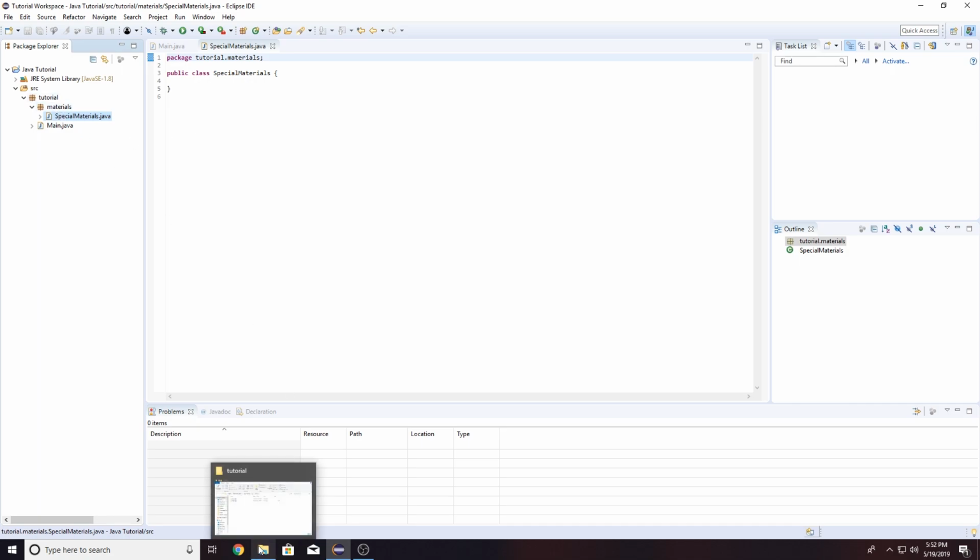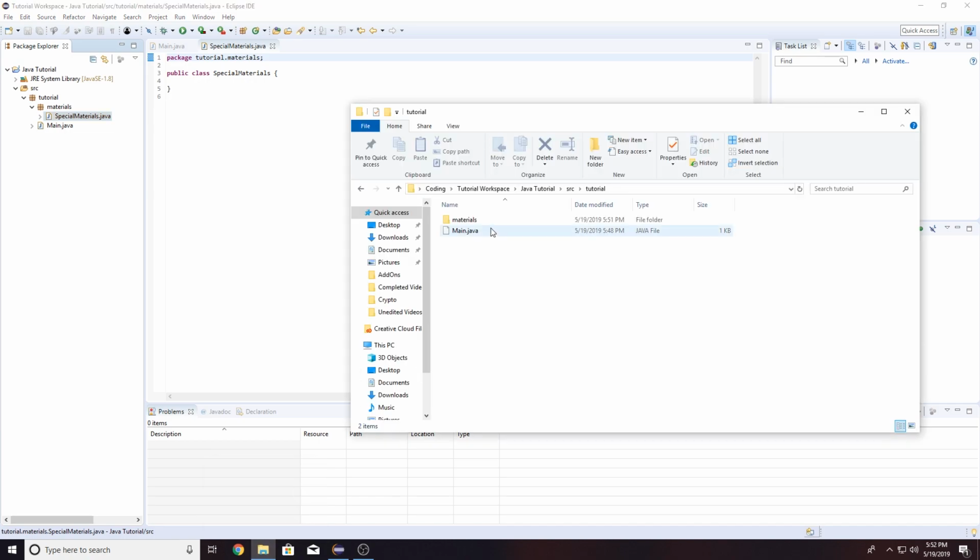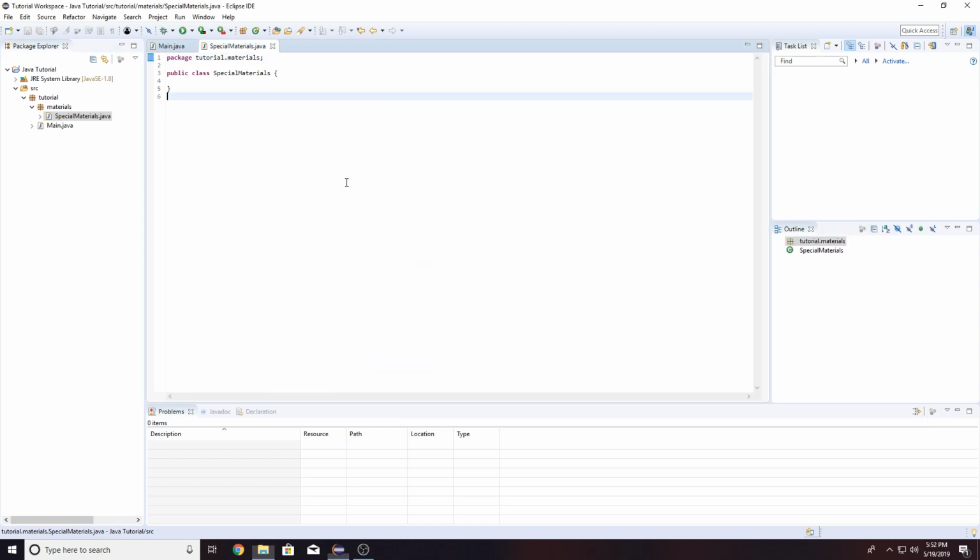And again, if you ever need help in understanding that, you can always go to the actual physical folders and sort of browse them and see that, oh, special materials is inside of the materials folder, and that is inside of the tutorial folder, which is inside of the source folder, which is inside of the Java tutorial project, which is inside of our workspace. And that should sort of give you a broad understanding of how these actual packages and classes are being organized.